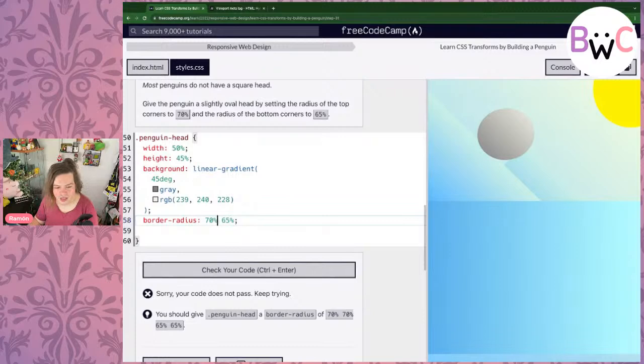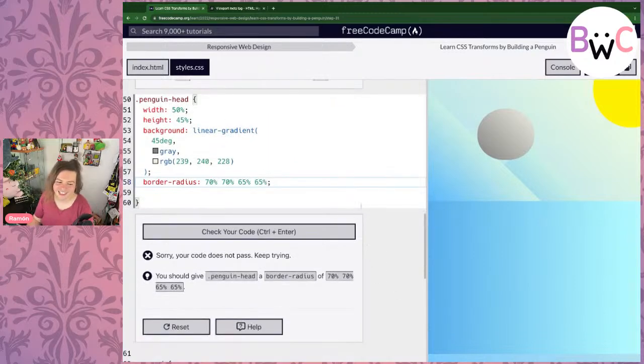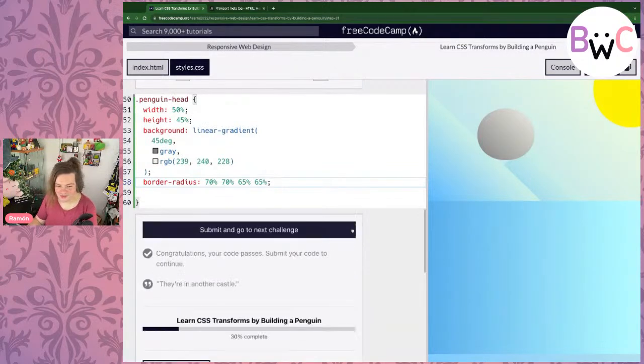But that was wrong. I was supposed to set it to 70, 70, 65, 65. My bad. 70, 70, 65, 65. I see what's going on here. The top is a little bit rounder, but the bottom has kind of like a chunky cheek thing going on. I can relate. Cool. So that's all done. Pat, pat. Let's keep going.